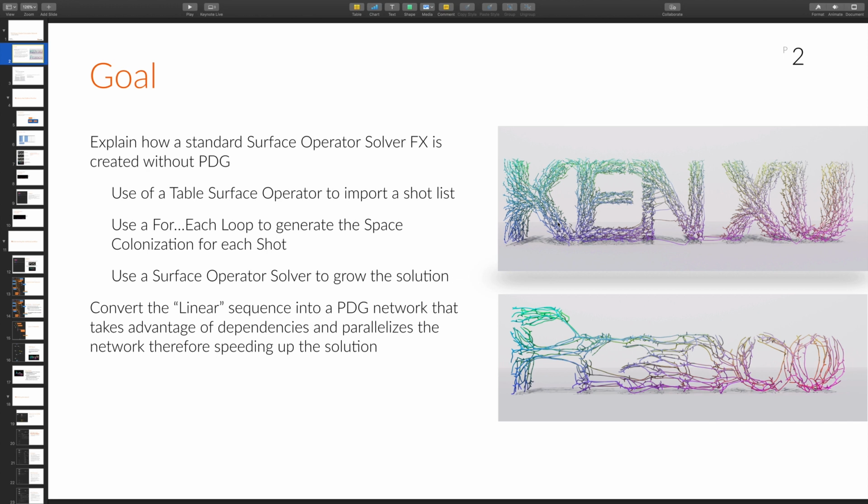So the goal for today is, one, to show the basic traditional setup of a SOP solver for space colonization, show how we could suck in a bunch of these things using the Table SOP, using the For-Each loop, and then using the SOP solver to grow the solution.